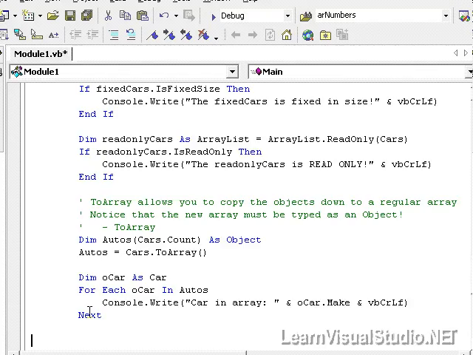Next thing I'm going to show you is how to use the toArray method of your array list, which allows you to take an array list and convert it to an array. Essentially, it's creating a copy of the array list, much in the same way as we just did a moment ago, except instead of creating a wrapper, you're actually creating a brand new object. So the changes you make to, in this case, a new array called autos will not be propagated to your cars collection.